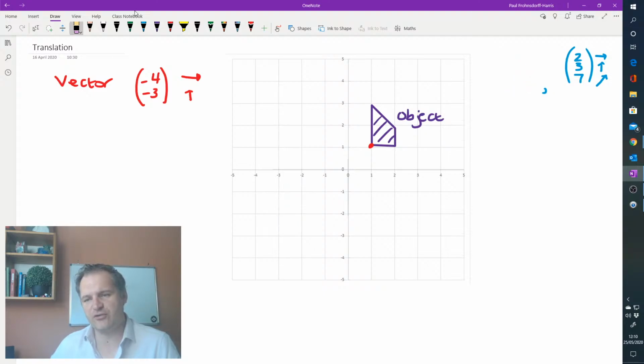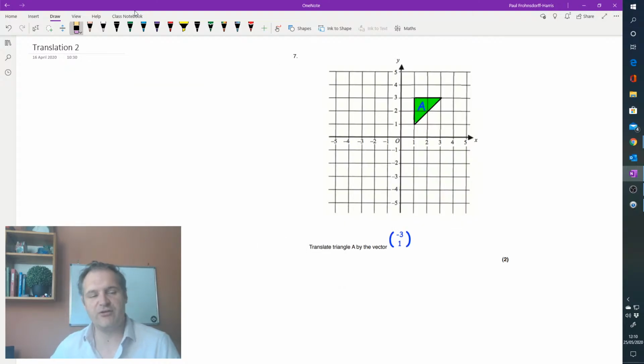Now, what sort of questions would you need to be able to do this with? Well, I've been mainly focusing today on doing them on a grid, because that's the sort of thing you need to be able to apply them to. Not just doing them in space, but on a grid with numbers so you can see what would happen to the points. If I look at my next question, here is a question.